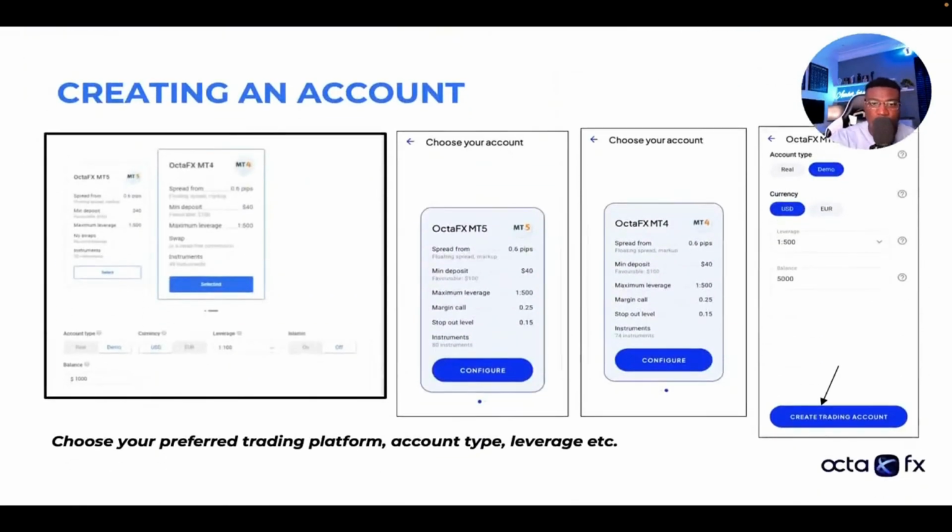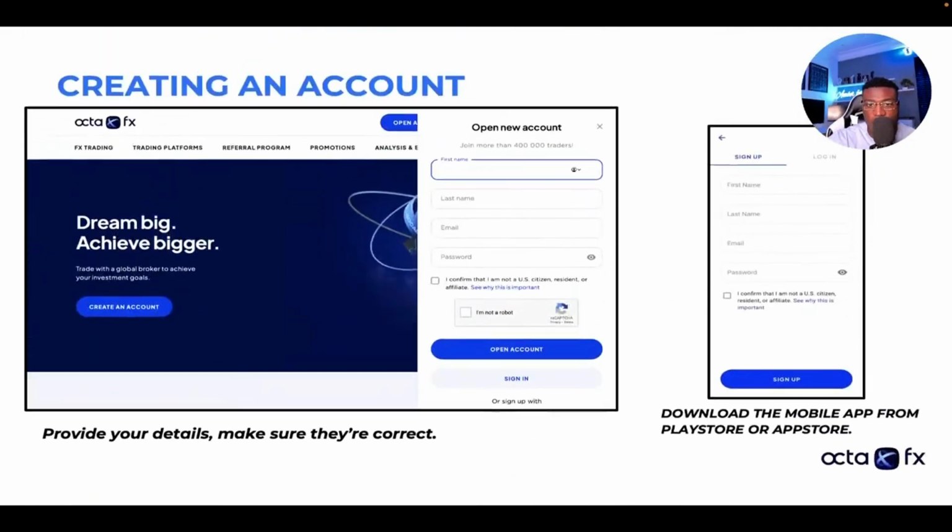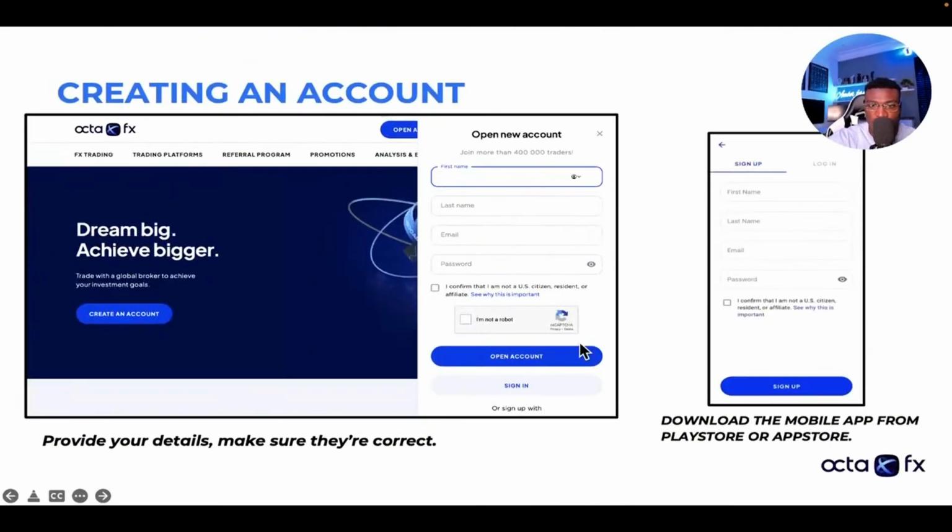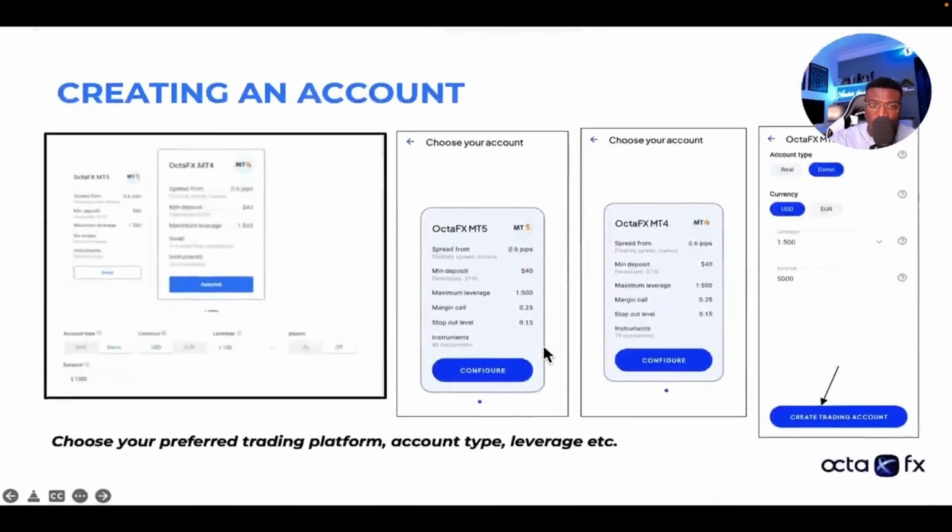The next thing you want to do is to click on sign up or create account once you've put in your details, and then this pops up. Now, if you're using a PC, this is how it's going to look. If you're using the OctaFX trading app, this is what it's going to look like. So you click on whichever, if you're creating an MT4 account or an MT5 account, you select. And you can also choose your account type.